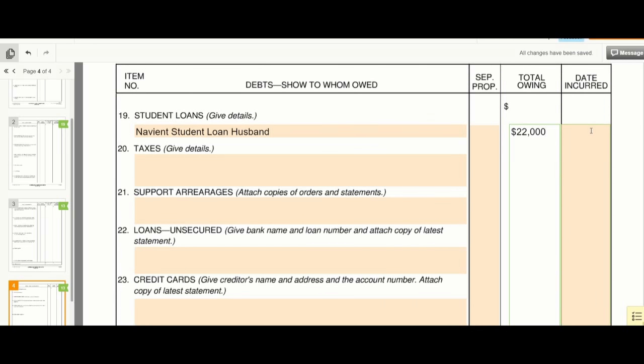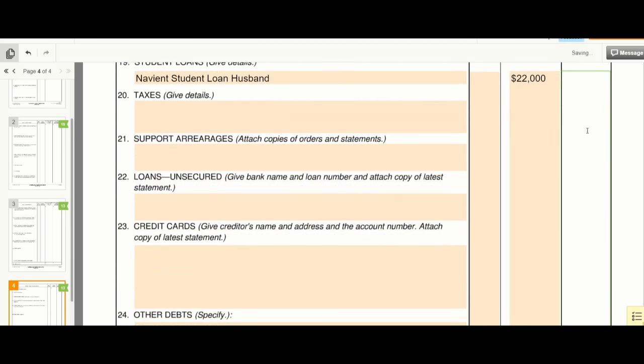And the date that you incurred it, let's just say it was all during the marriage. That's when he upgraded himself to get his master's. Okay.